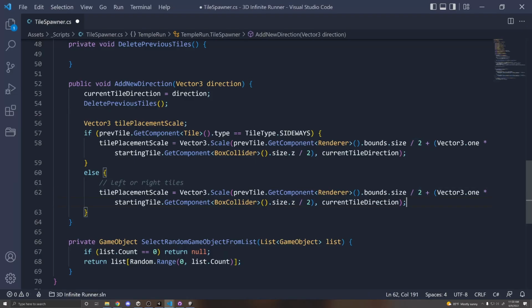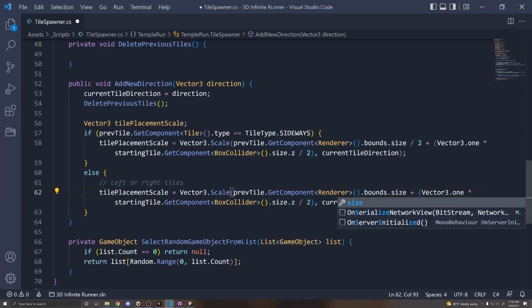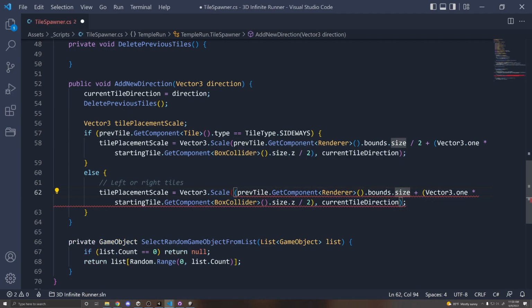So back in the script, we can remove this divided by 2. I'm going to put this first part in parentheses, and then I'm going to subtract the size by 2.